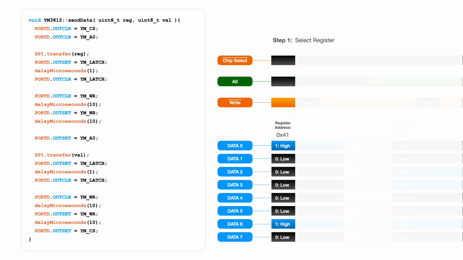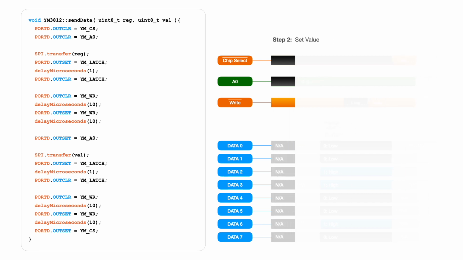So we clear the write pin, which since it's active low, writes the data, and then we wait a good 10 microseconds for the processor to catch up, and then we bring the write pin back high to complete the write cycle, and wait another 10 microseconds. Okay, now the register address is written, we set A0 high again, so that the sound chip knows we're writing data. Then we repeat the previous steps the exact same way, but we send the value instead of the register location.